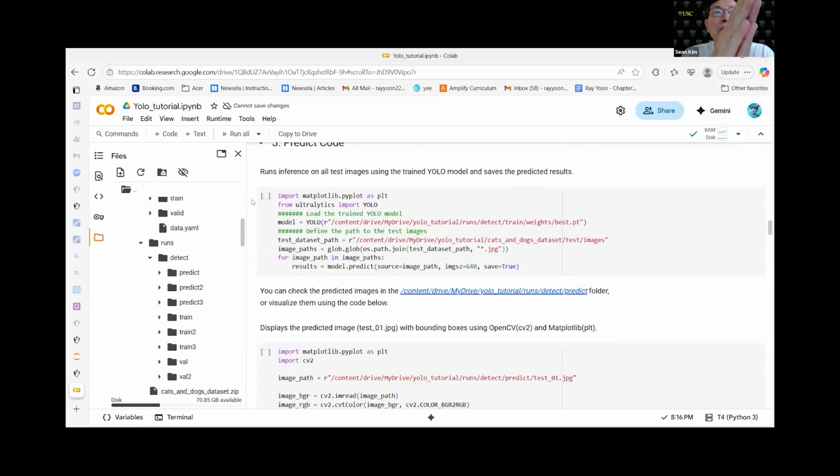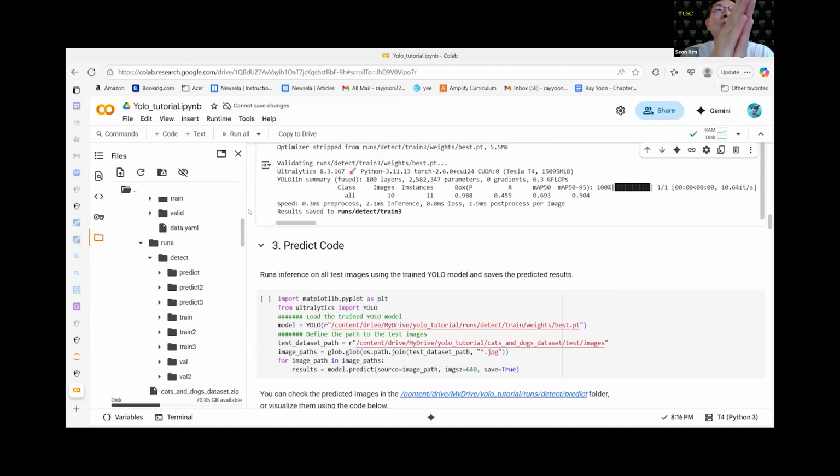So after training, can you go up a little bit? Okay, here. It says that the result is saved to runs, detect, train 3. So it means the developed model can be found here, right? Right. Then next, you need to use the trained model. That is the prediction part. So let's go to the prediction.